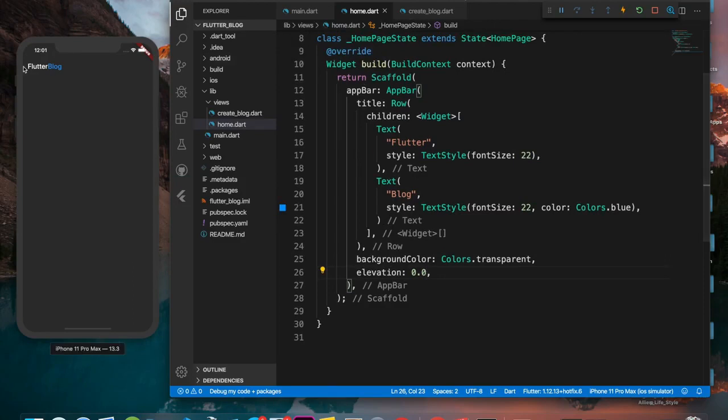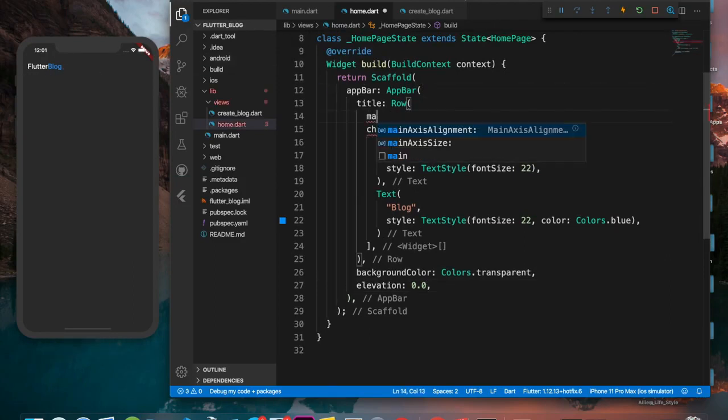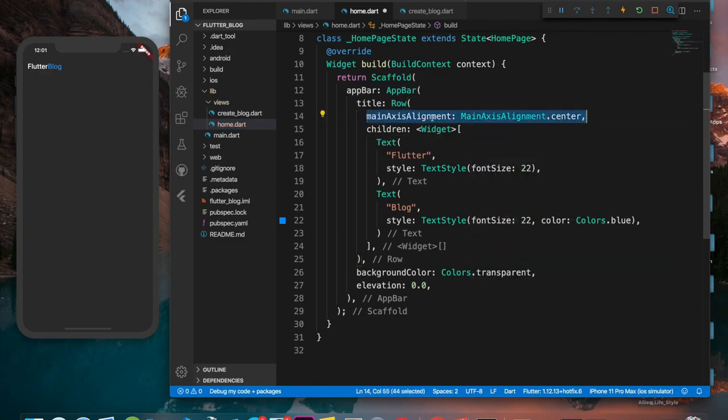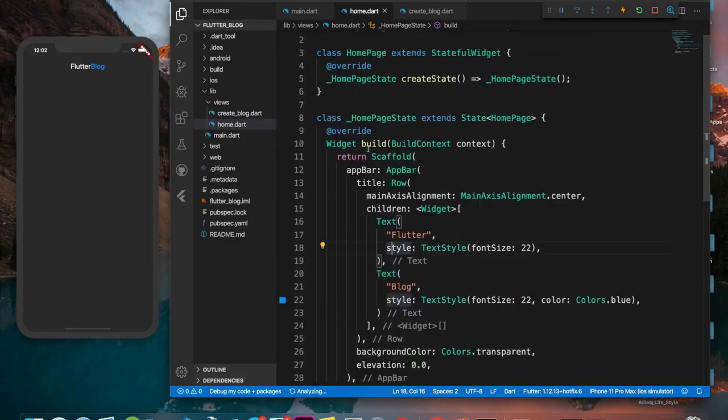Right now the reason why this is at this side is not because of app bar but because of row. So we are going to say main axis alignment dot center. What it does is main axis alignment of row, which is horizontal, it aligns the children of it in the center. So if I save this, you can see. Okay, so the app bar is done.